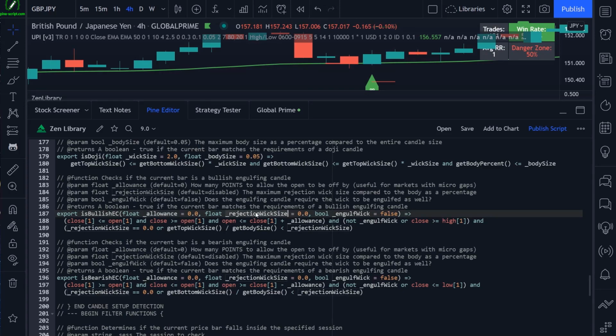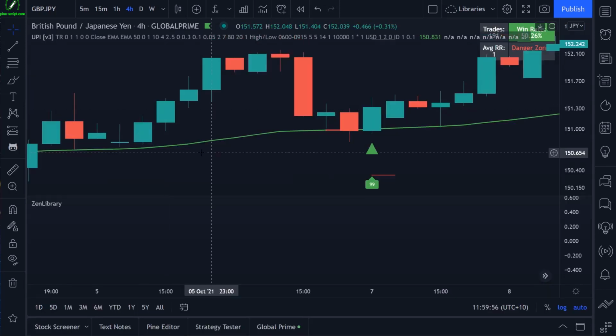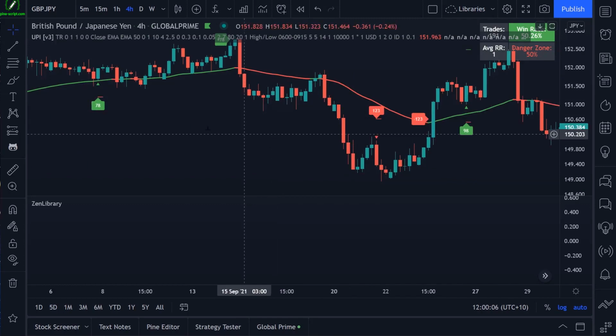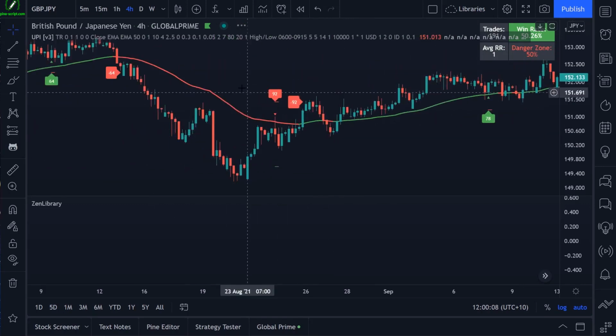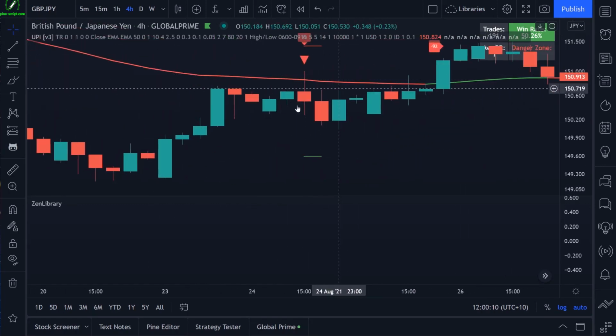Then we have rejection wick size. This is just the rejection wick of the candle to the upside. So let me find an engulfing candle. Here's one. Here's a good example. You can see that this candle here has a large rejection wick to the downside.